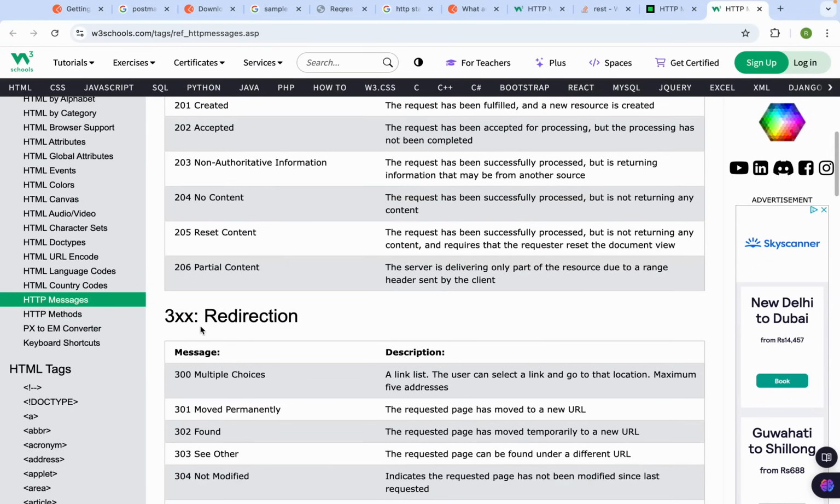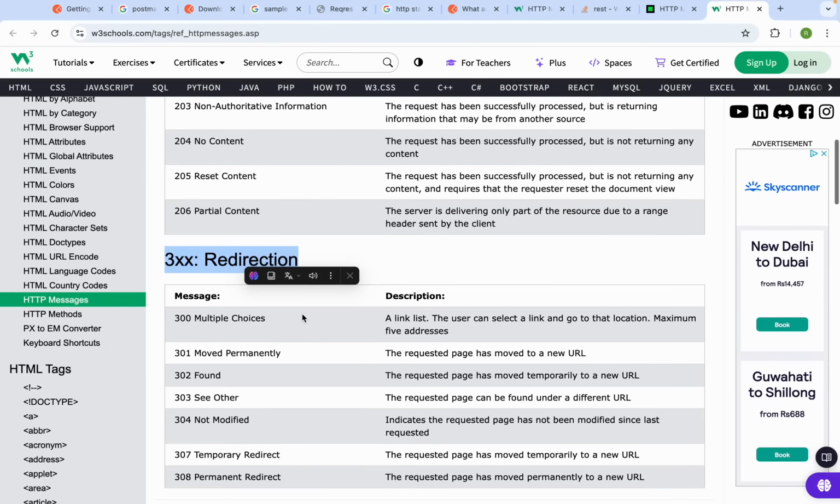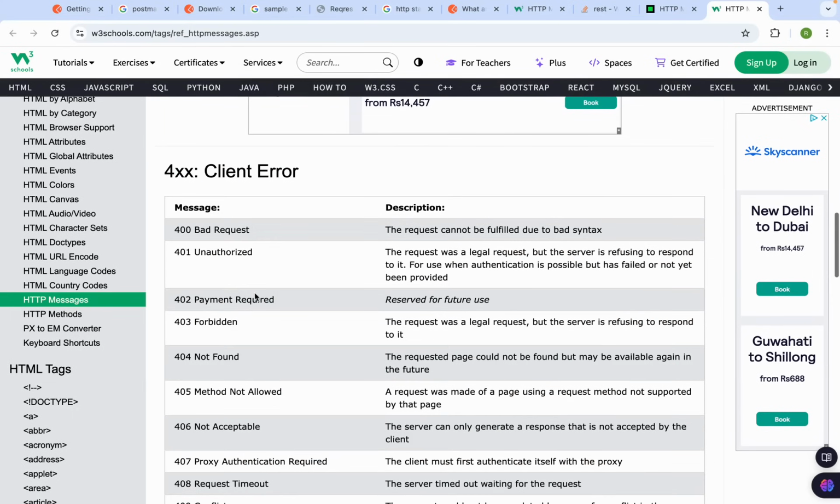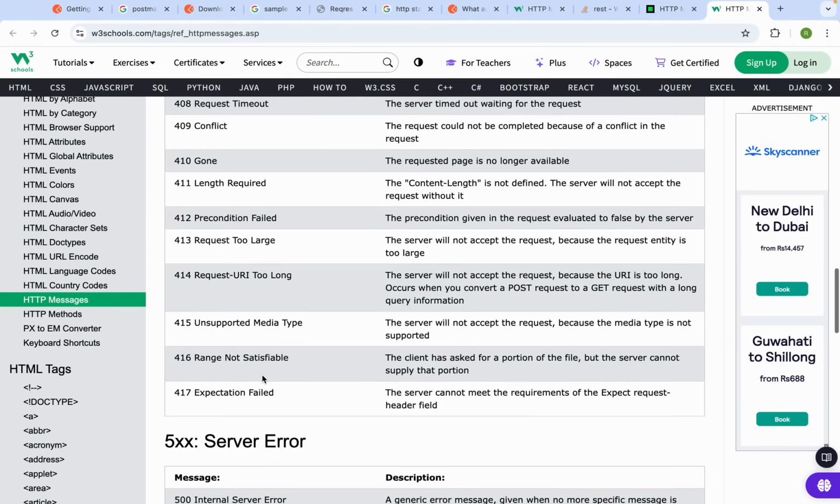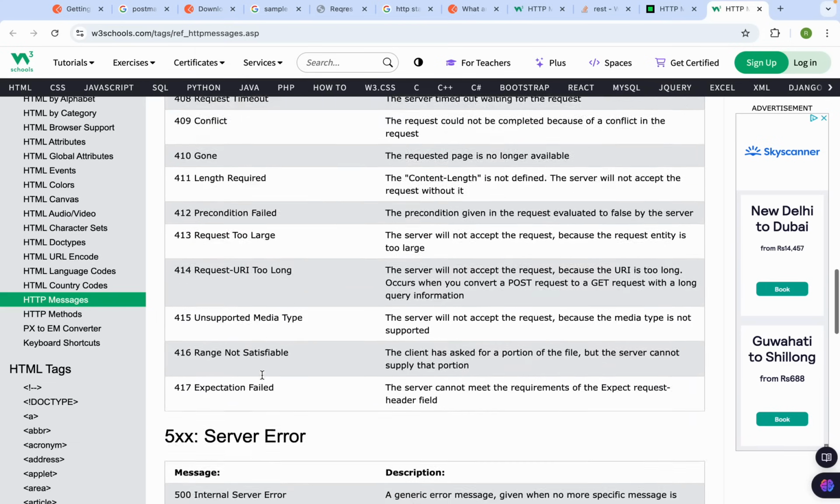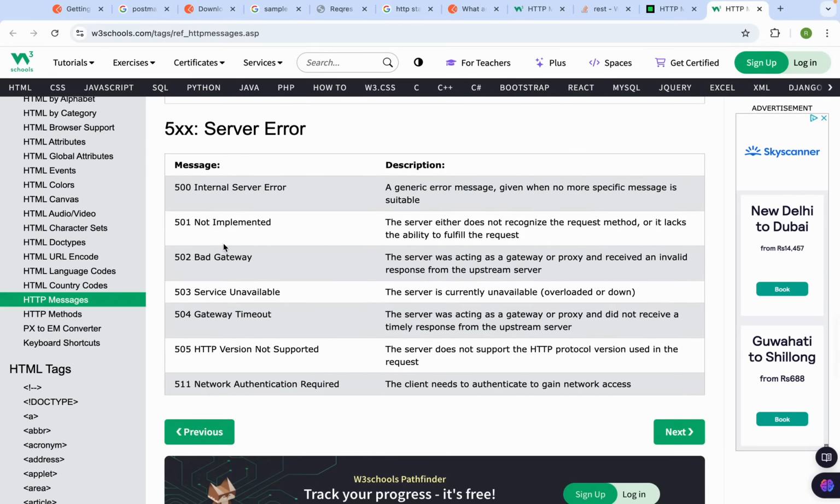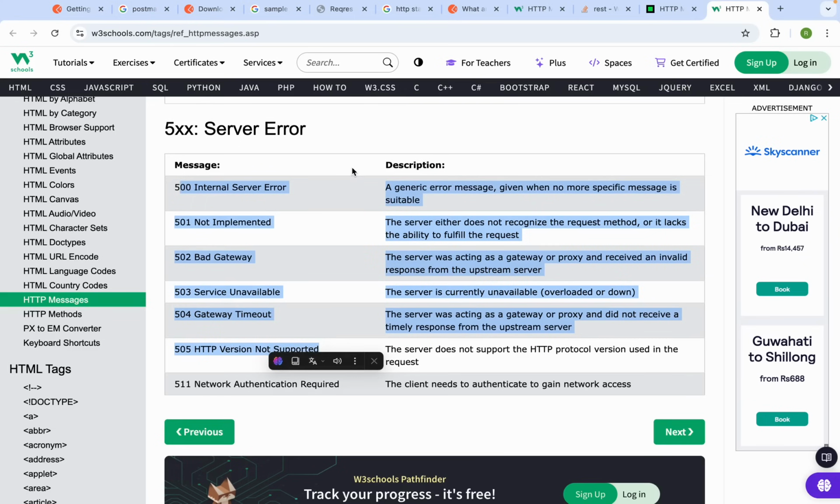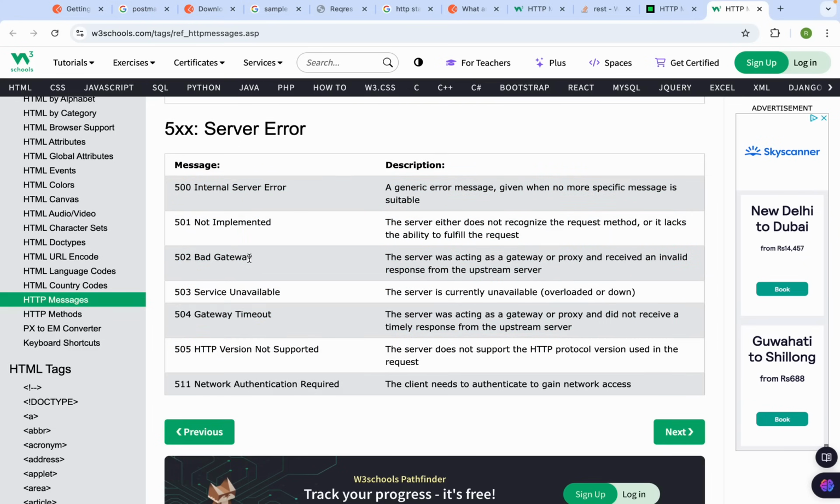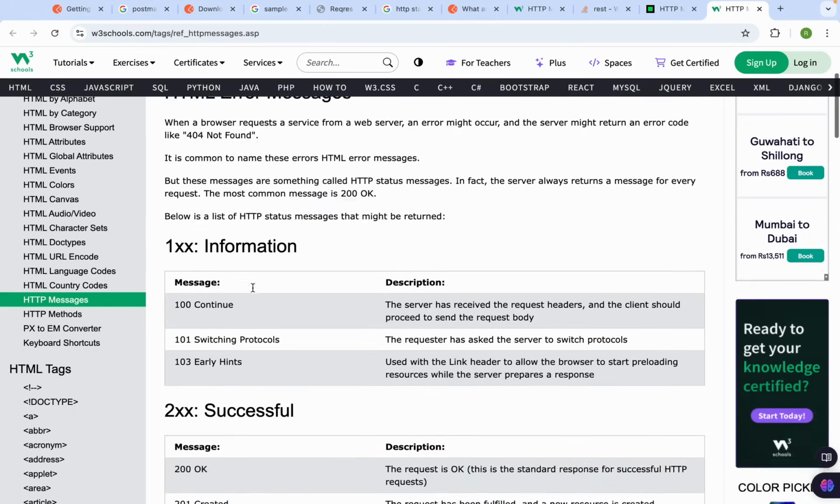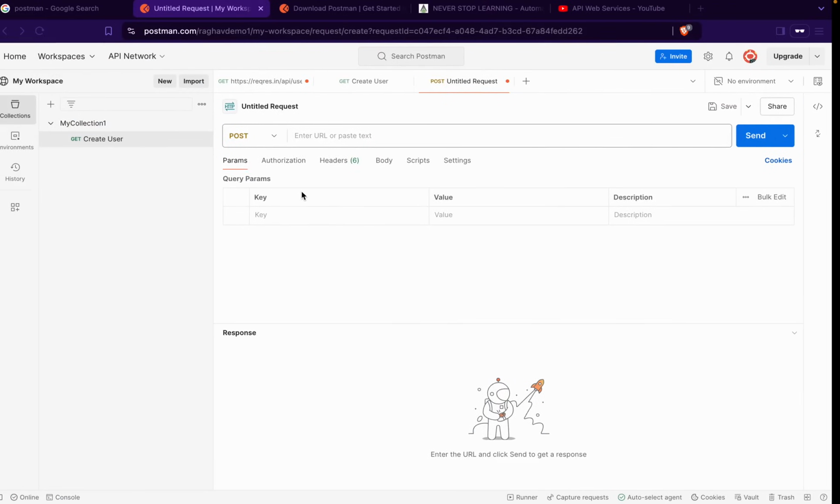Then the 300s are for redirection. Whenever there is any redirection of our request or response, we get 300s status code. And then whenever there is some client error from the client side, we get status code in 400s. And then if we have any error from the server, we get 500s status code. Sometimes the server is not available or not up. All these things we can get in 500 status codes. Okay, so this is good for understanding.